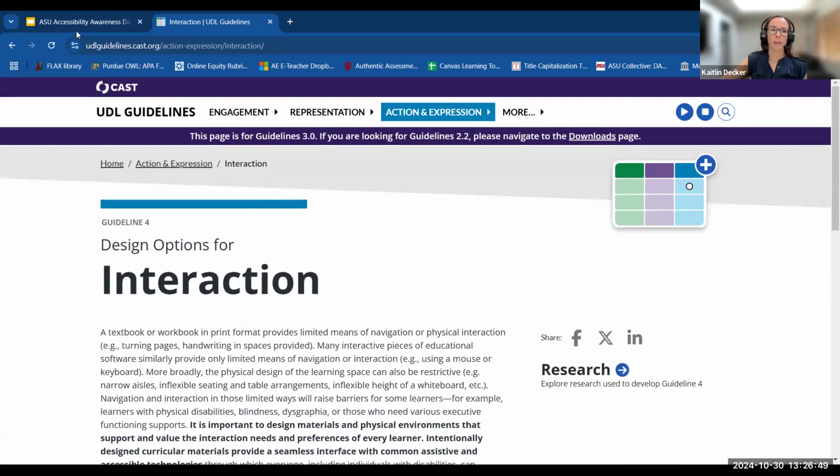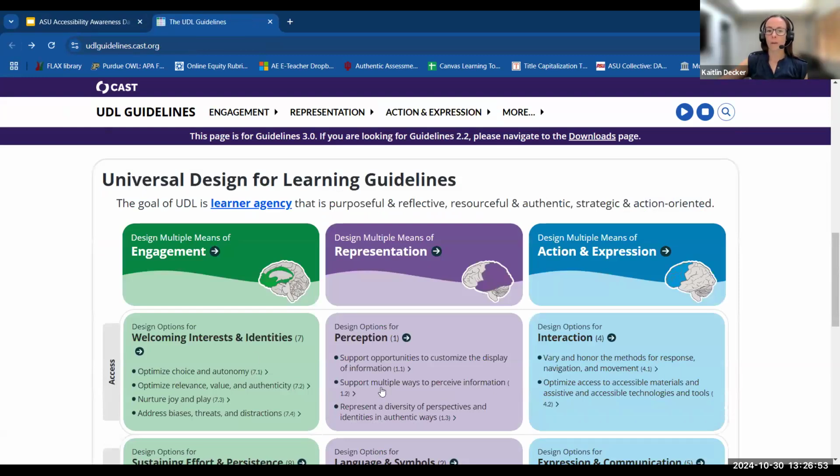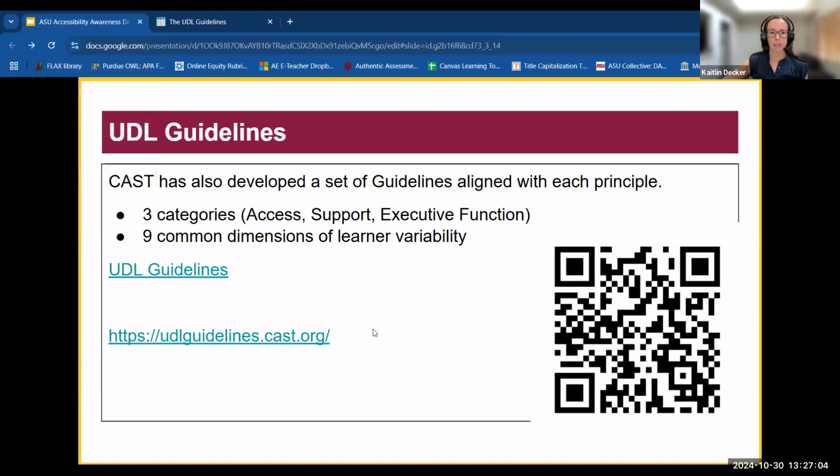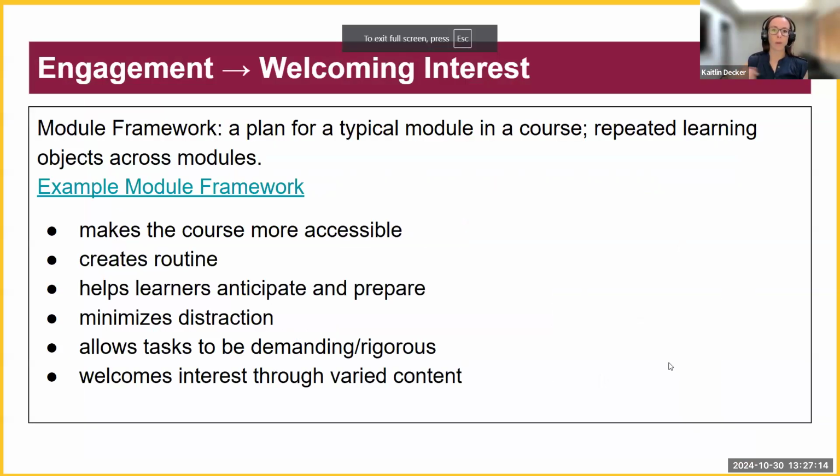So again, we really would encourage you to spend a bit more time clicking around in each of these areas and the sub areas of the dimensions to learn about ways that you can apply UDL in your context. And then with that, we wanted again to go into some more of our own course development to show you how we've been applying UDL.